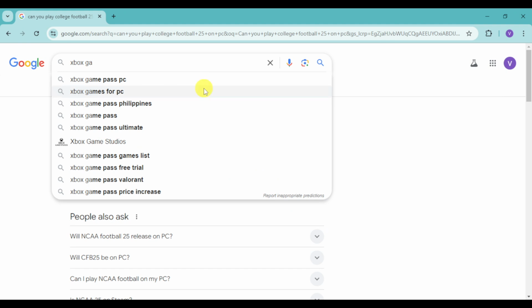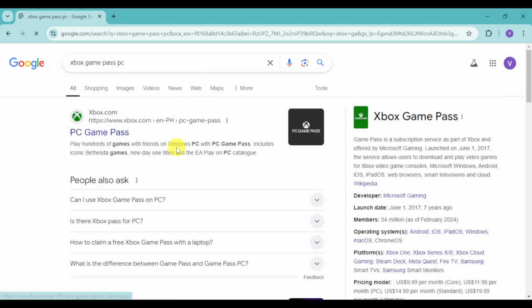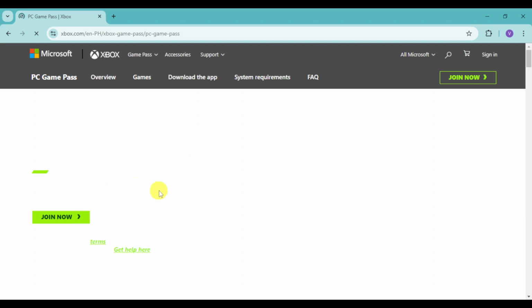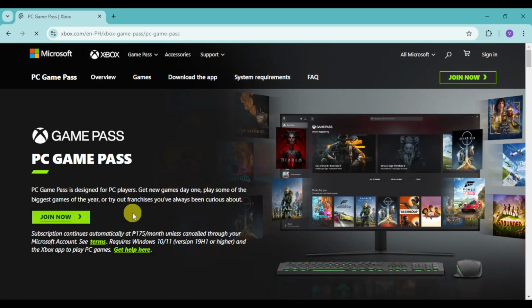That is because you can purchase this one, which is a PC Game Pass, and they actually have the College Football 25 for that. Make sure to join their Game Pass program for only 175 per month in order to get this.